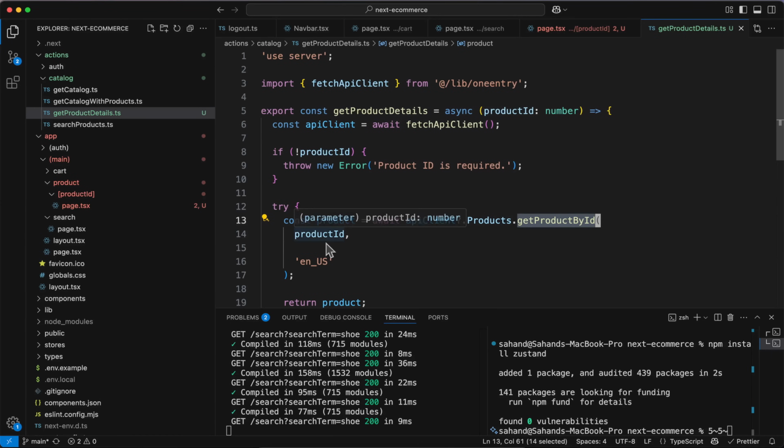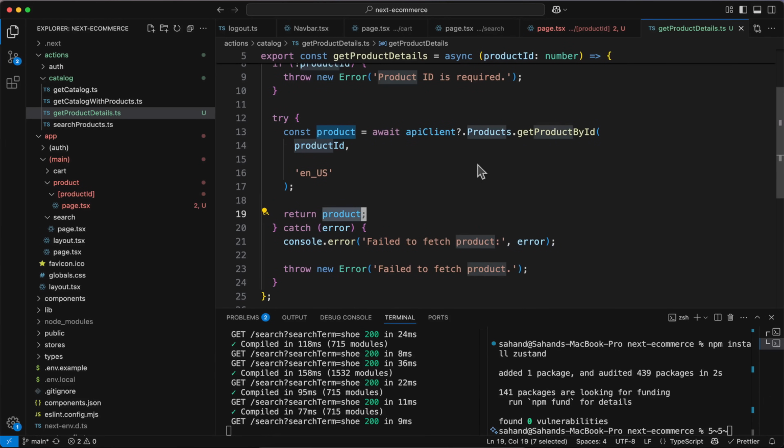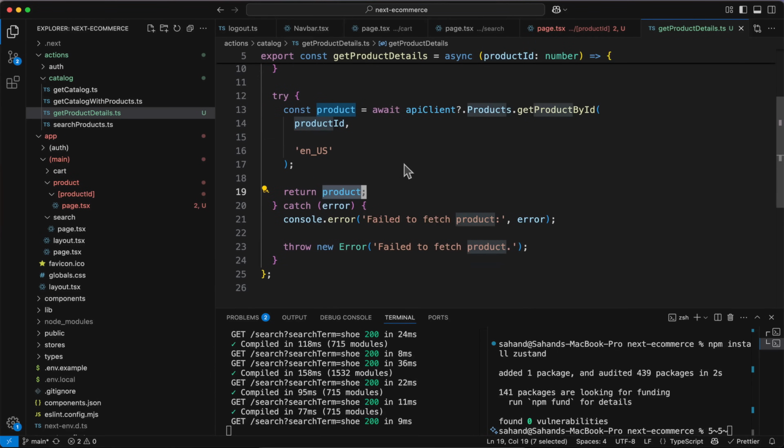In order to get that product, we need to pass the product ID. So the input of this function is this product ID. And then if there's no product ID, we're going to send an error: ID is required. Otherwise, we're going to get that product, and then we're going to return that product that we have fetched. And finally, if there is an error, we want to throw an error.